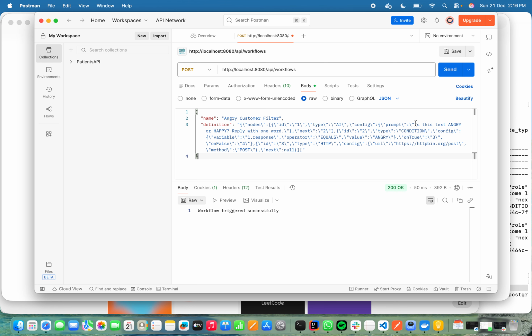Let's say a person is complaining about some service. We identify using the AI node whether the person is angry or happy. If the person is angry and the condition is true, then we are sending some discount coupon or something. Basically, we're triggering some action using an HTTP request. So this is an example of this workflow.